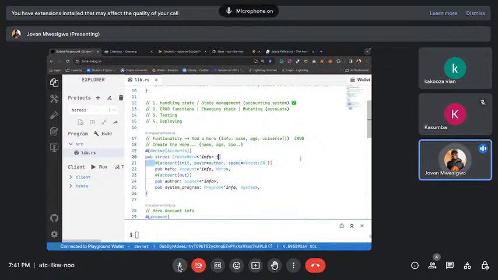So these are things that are always in the documentation, but they are there to help you so that you don't write a lot of boilerplate code.